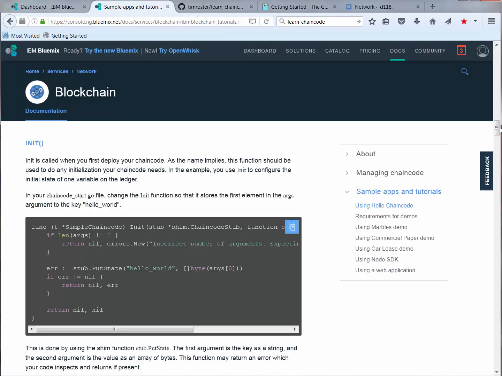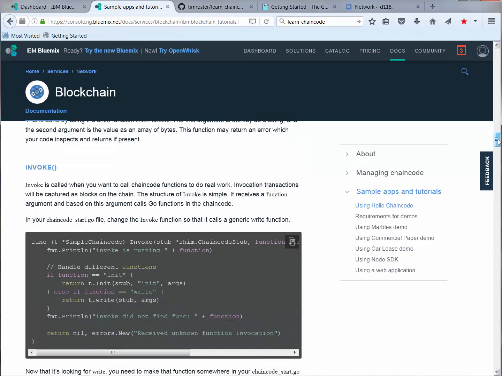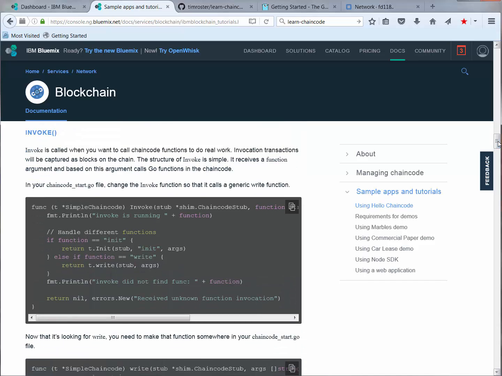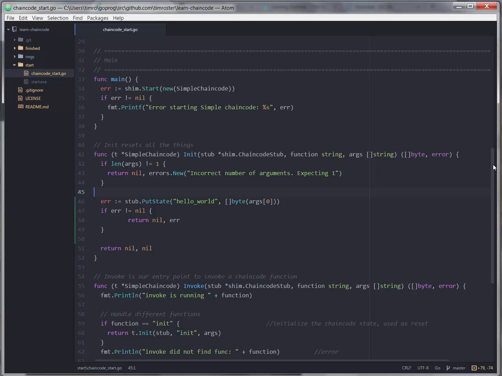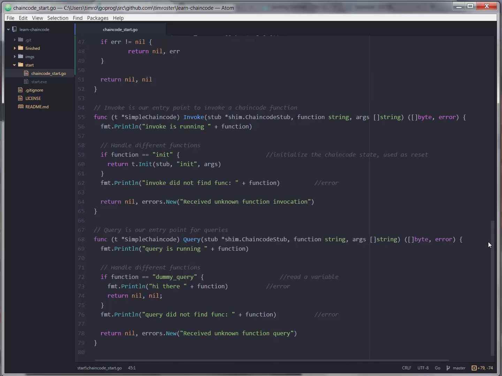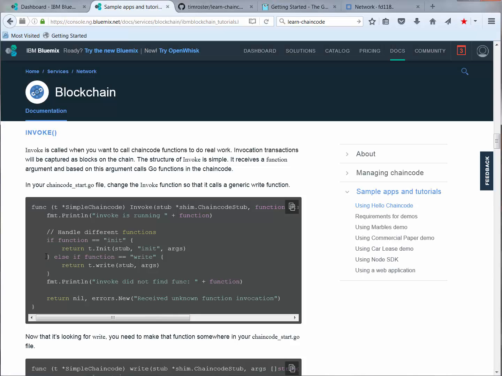Next up, we are going to put some code into Invoke so that Invoke can be used to do things. In this case, it's going to be used to just write something very simple. And we're going to call a write function, so we need to add an additional handler here in the Invoke code. Already there's a handler for init. We just need to add another function definition for write. We'll do that by copying this else.